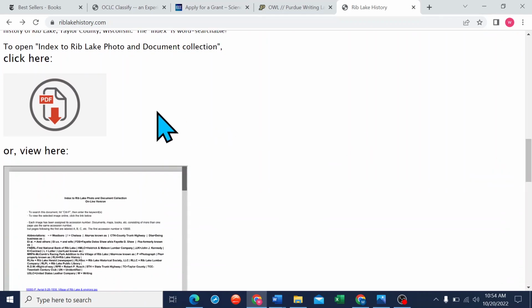Now the document is located here in this PDF logo. You can download that depending on your internet connection. It might take a little while because it is a very large document. Another option is to pop the window out here by pushing this button. Today I'm going to show you downloading it.